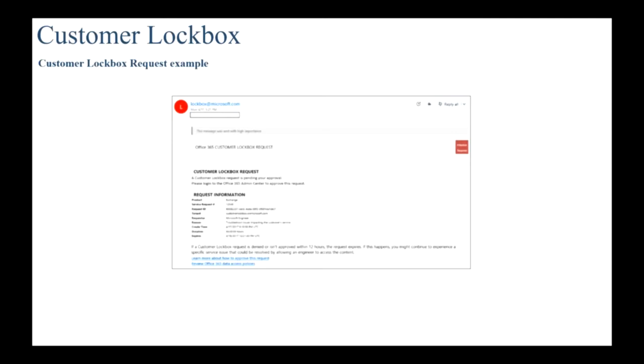Now, a very important note here. Customer Lockbox capability is never used when troubleshooting doesn't require access to customer content. For a majority of support cases, resolution doesn't actually require the use of Customer Lockbox access. One more thing, Customer Lockbox is included in the Office 365 Enterprise E5 plan.